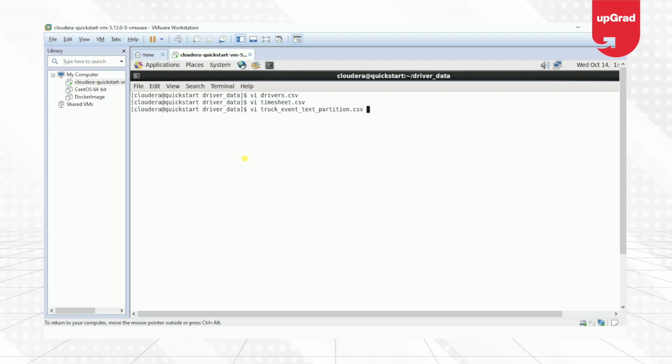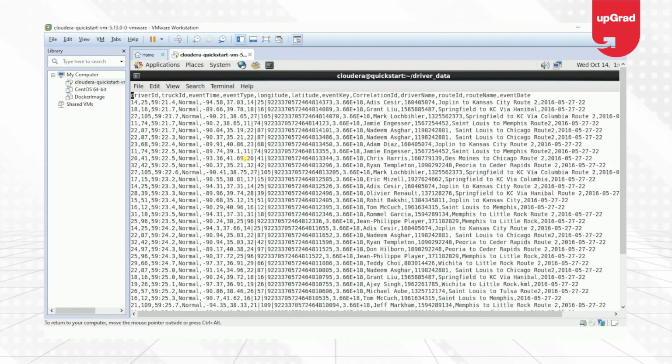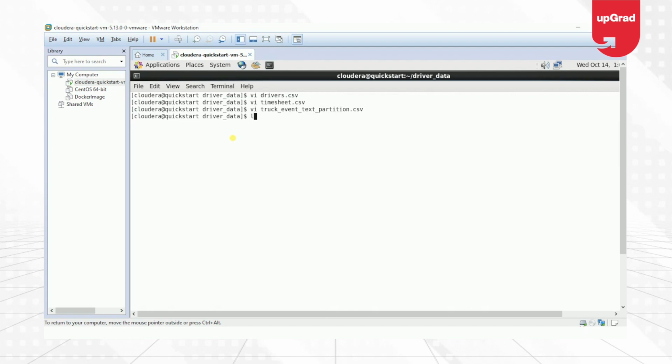And finally, we have truck event text partition. It has also got driver ID, truck ID, event time, event type, longitude, latitude, event key, correlation ID, driver name, route ID, route name, and event state. During the practicals, these headers are not required, so that's why these headers are being removed from here. And now finally we have prepared the data for both the files.